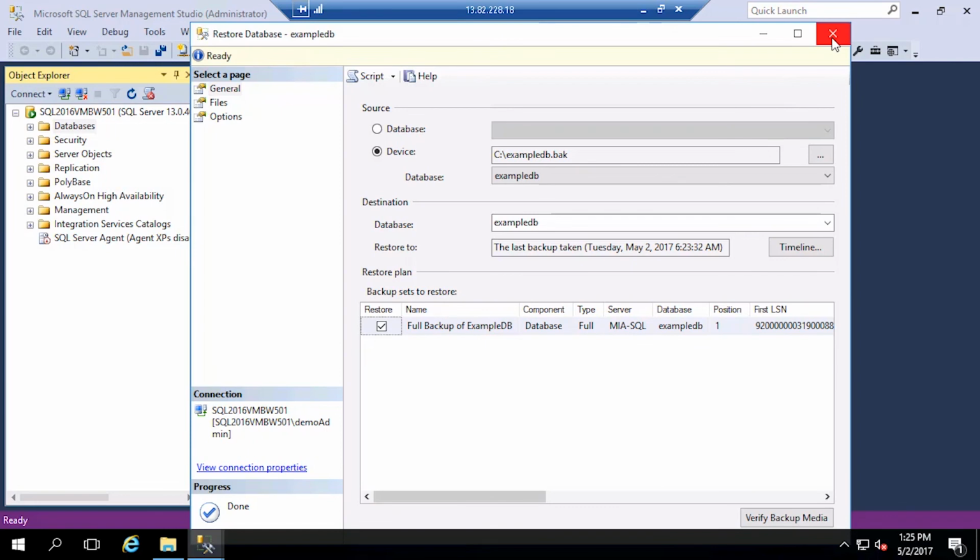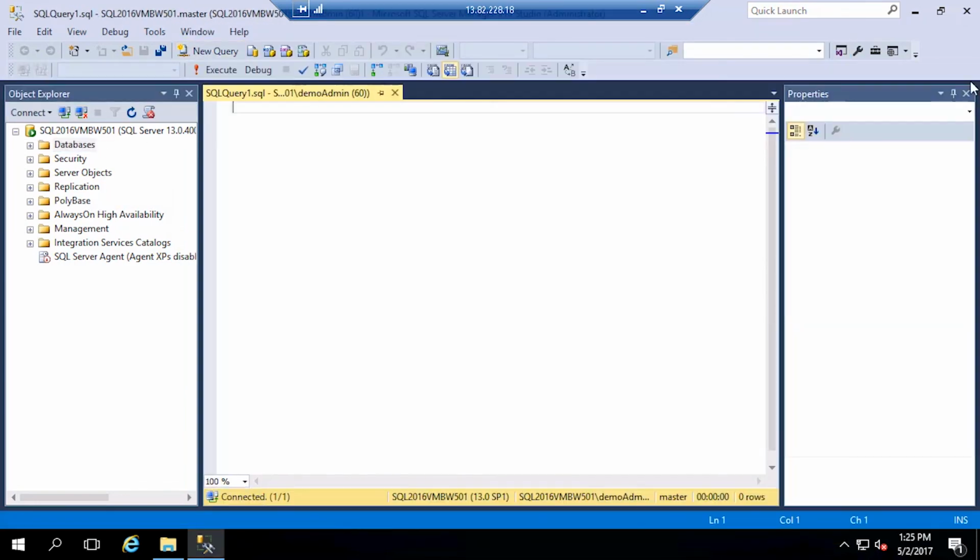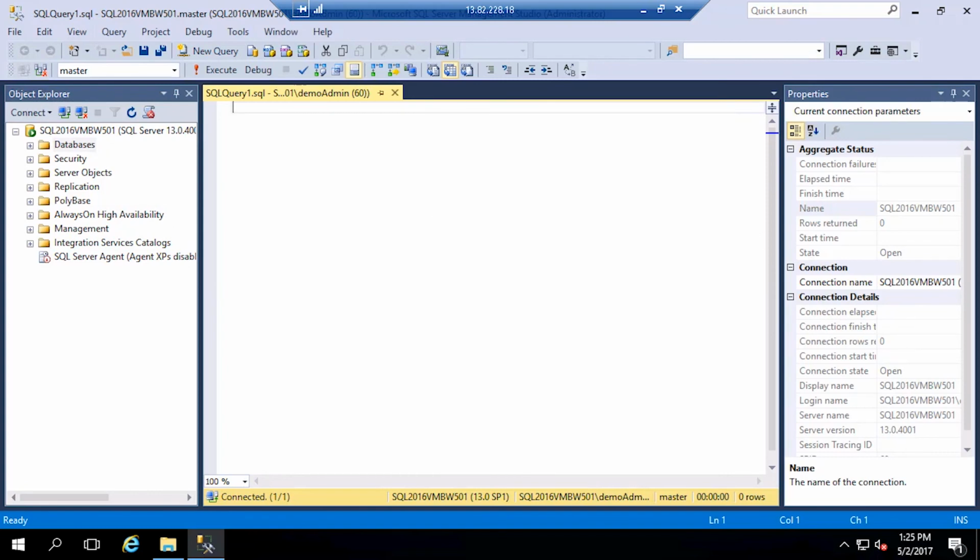This is the way I would do it. They want me to do it through Transact SQL. So I will go ahead and demo it through Transact SQL, the easy way, by copying it.